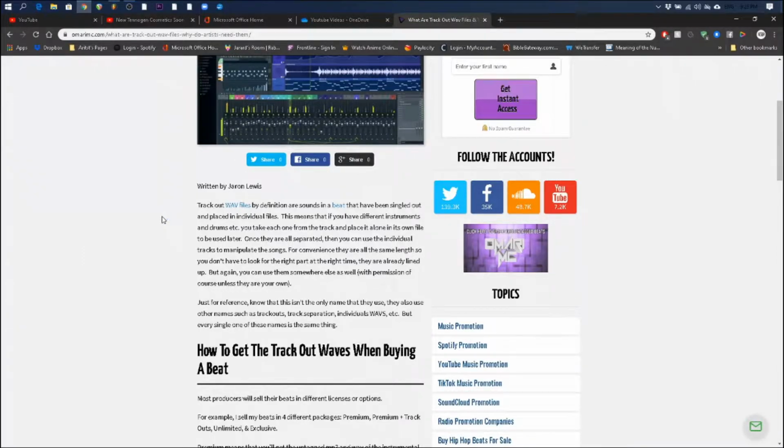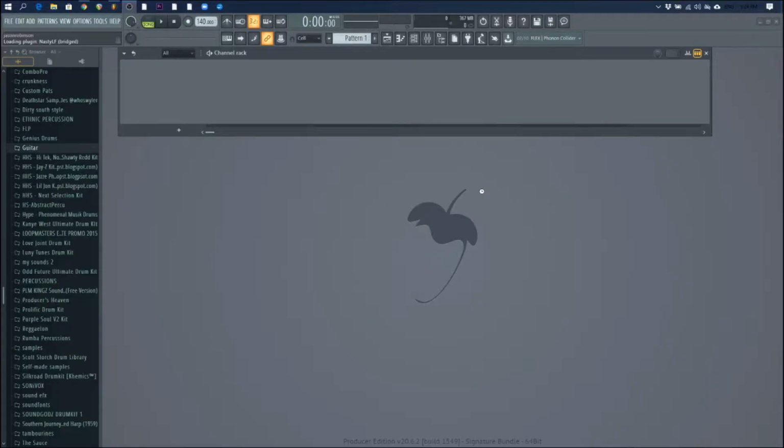So I'm going to show you how that looks while my file is loading, right? We're going to wait for that to load. So basically, you're going to need track outs when it comes to mixing your stuff or to get your vocals to sit correctly. There's times I do it, there's times I don't.